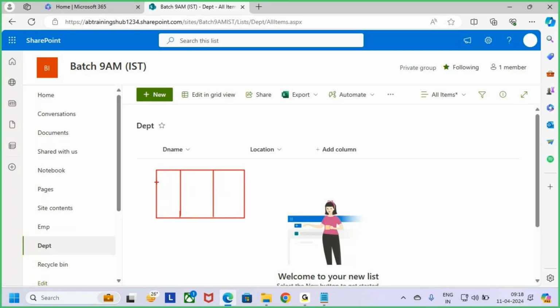So let me keep the columns here. I created one table called EMP. In the table, I'm having the three columns. The table name is EMP, and just now I created one more table, what is that?